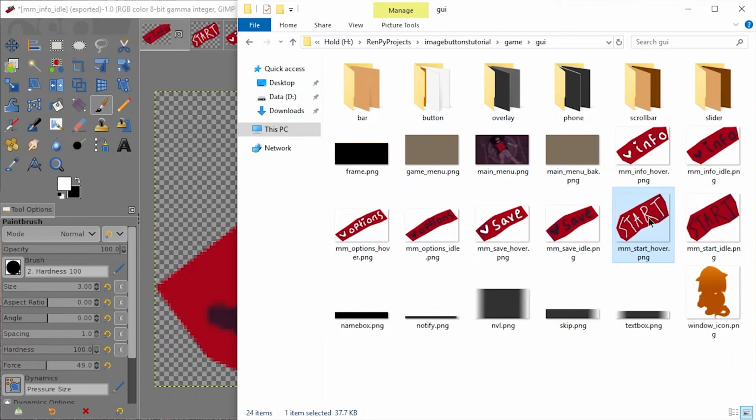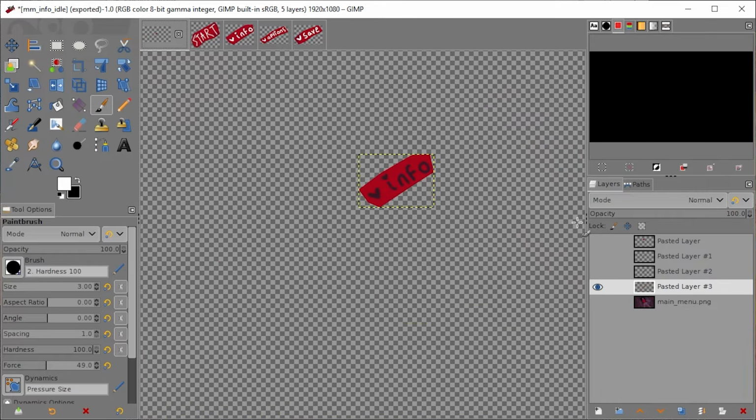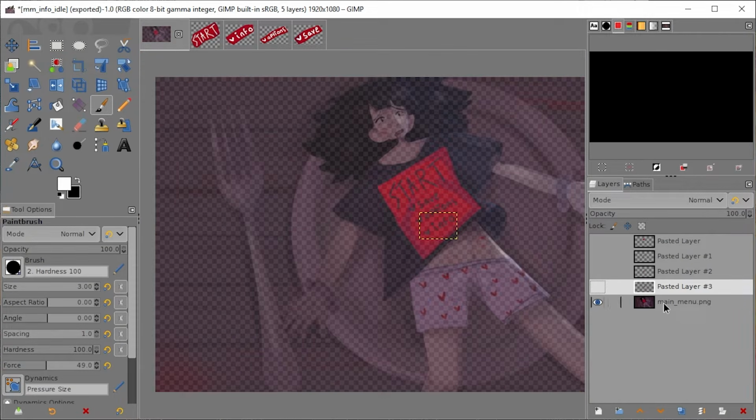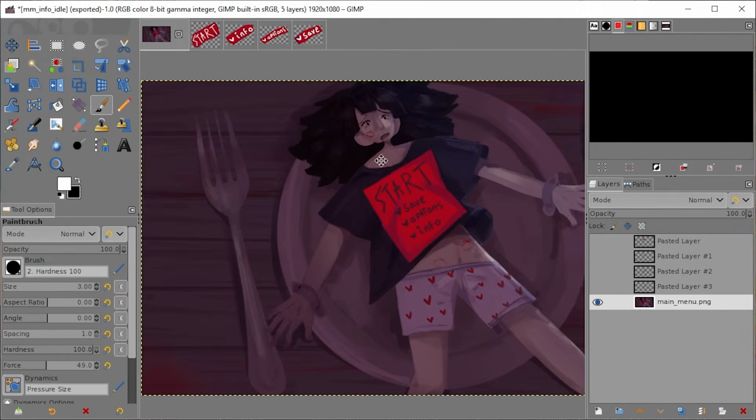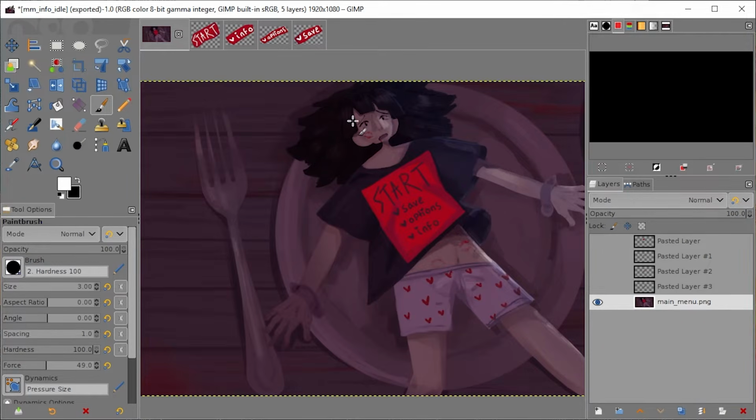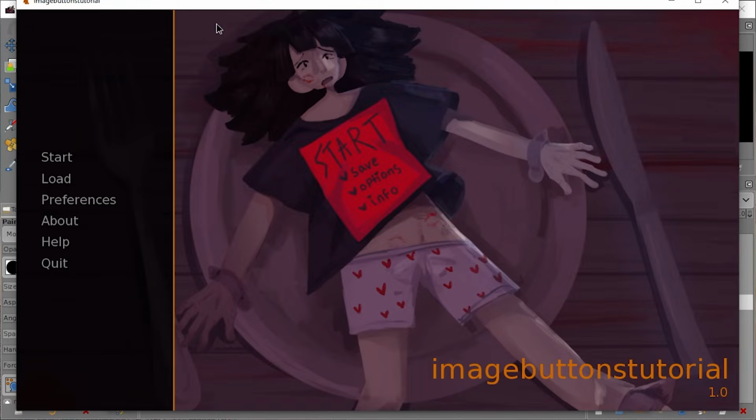Maybe the start one doesn't look as nice. I should have used a thicker brush there, but this is just an example. Oh yeah, also I forgot, in the original image, I scaled the background, but I didn't export it. So I'm gonna export it, Control-Shift-E. And if we launch now, yeah, it's full screen.